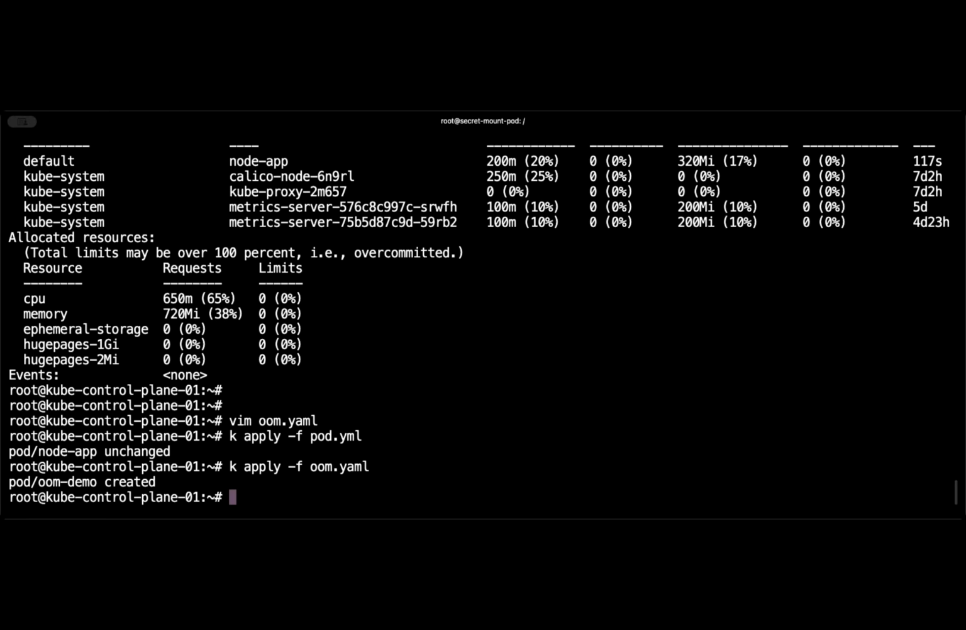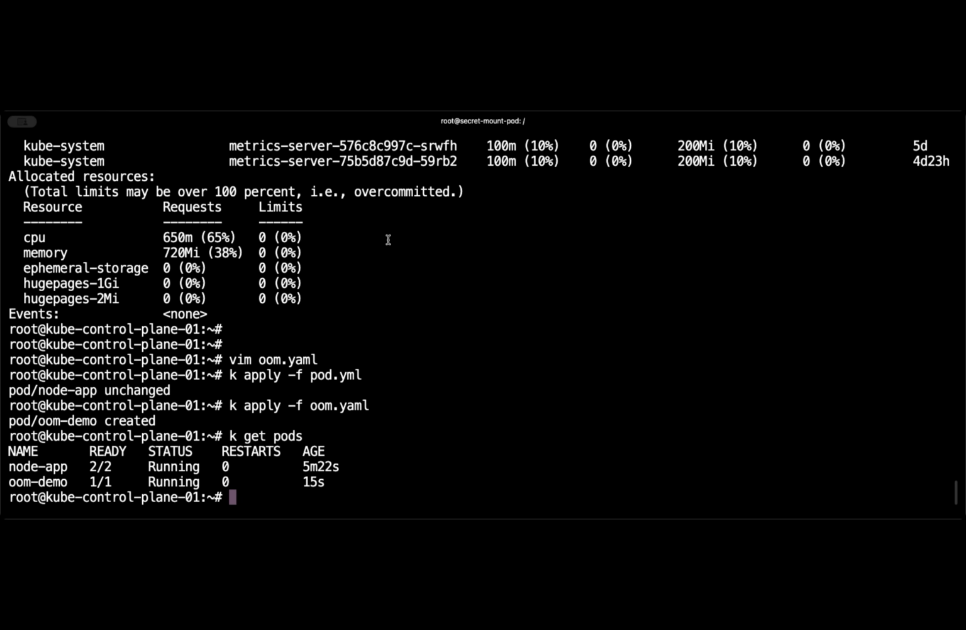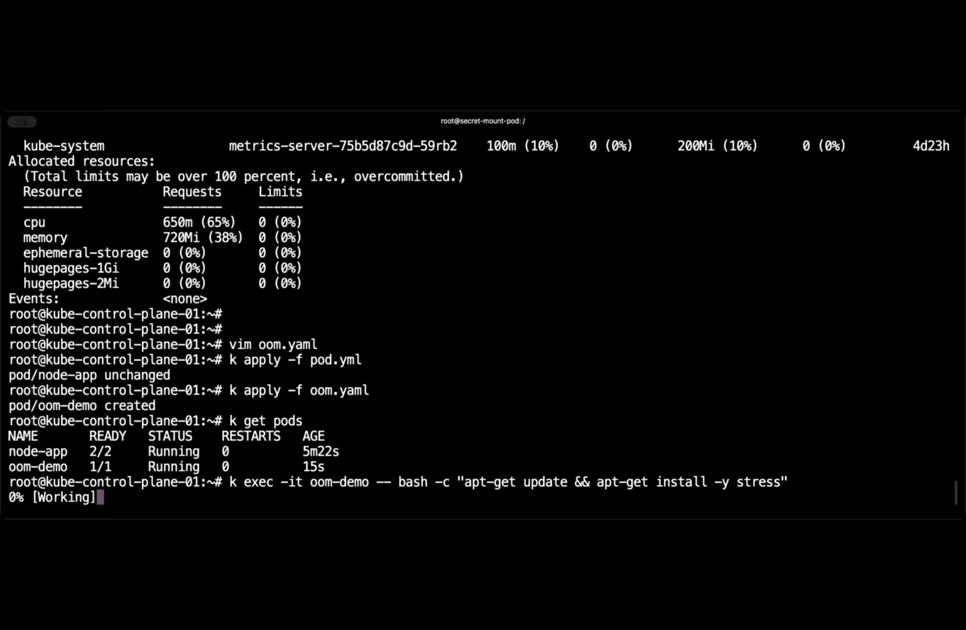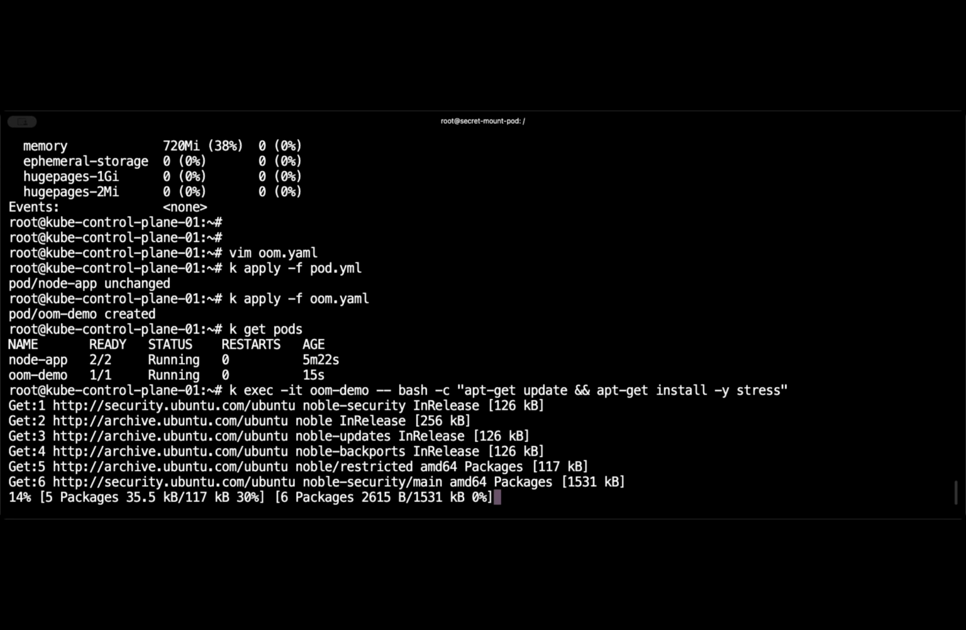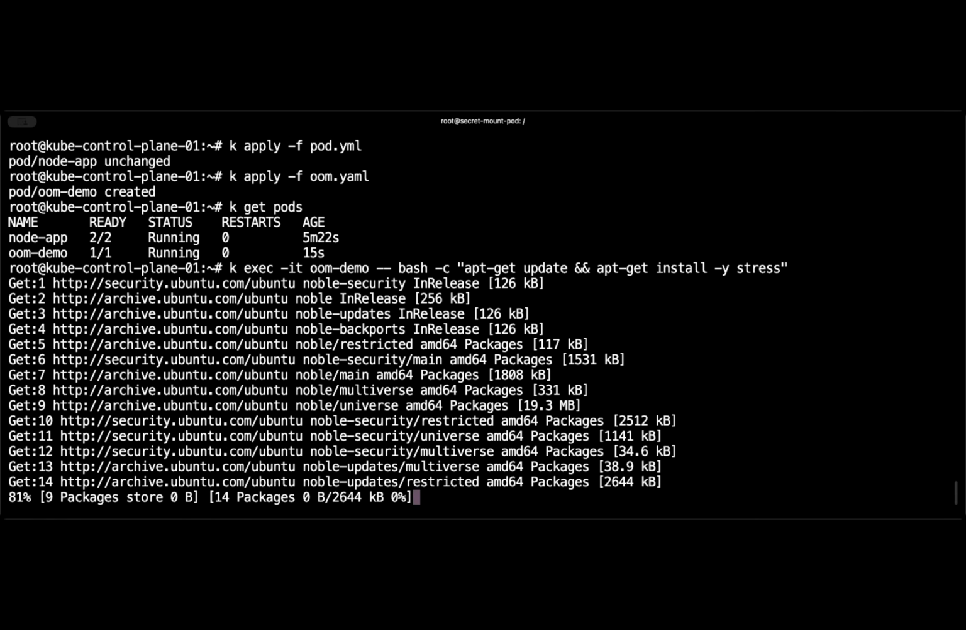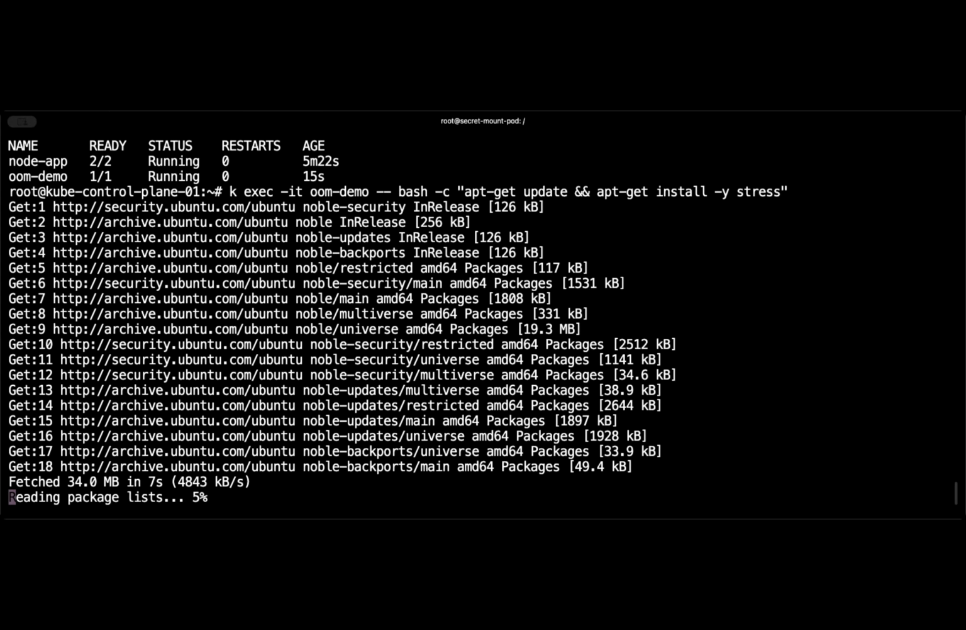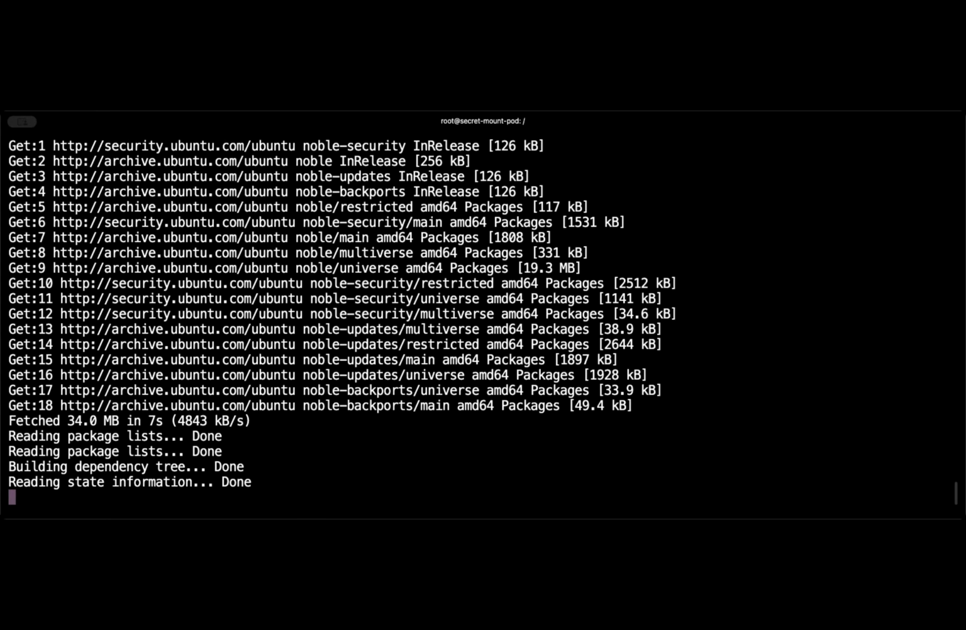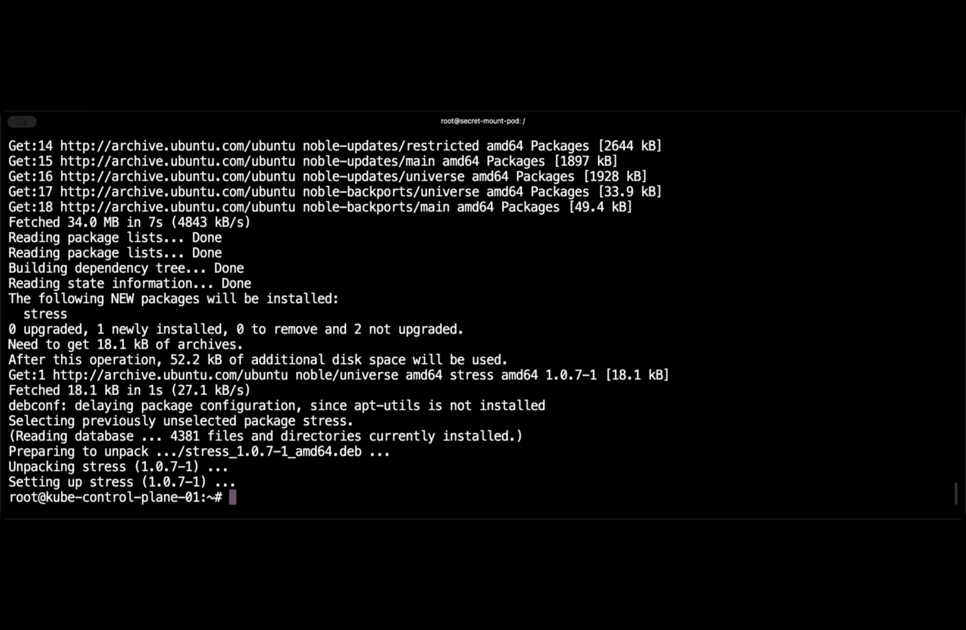In order to test, we need to install the main requirement, stress, to claim a chunk of memory and see the behavior of our pod and container runtime. Let's see if the pod is running. Yeah, the OOM demo is in running state. So let's execute this. This basically updates the package repository and then installs the stress application for us from the apt repository.